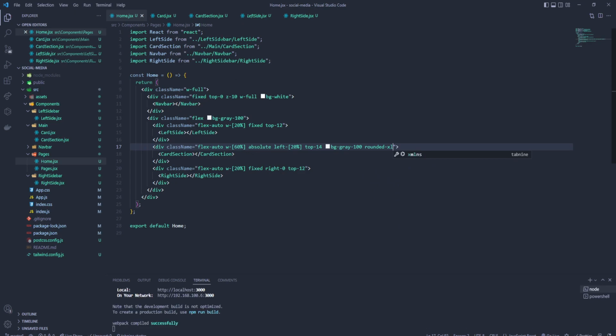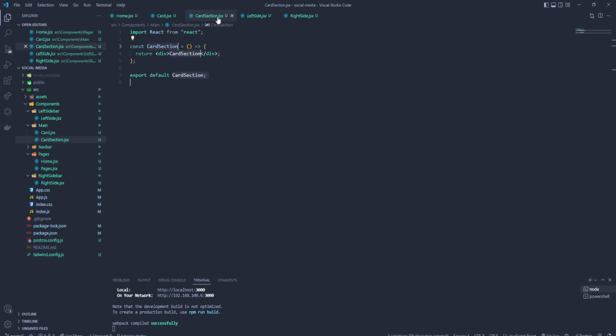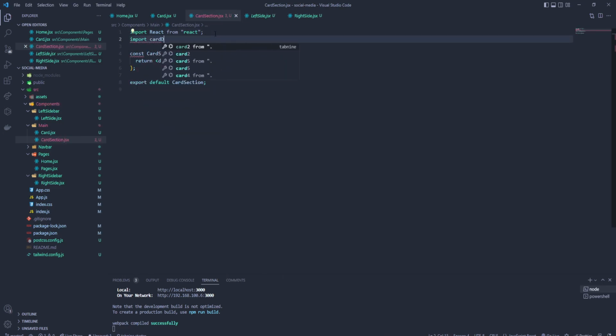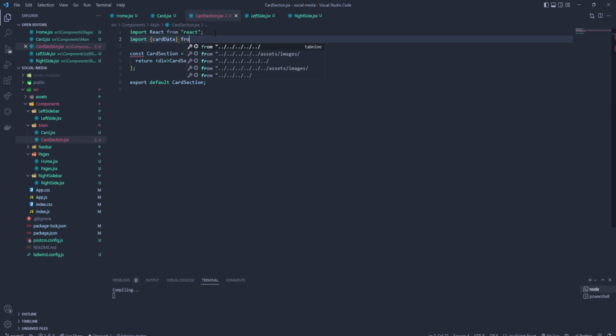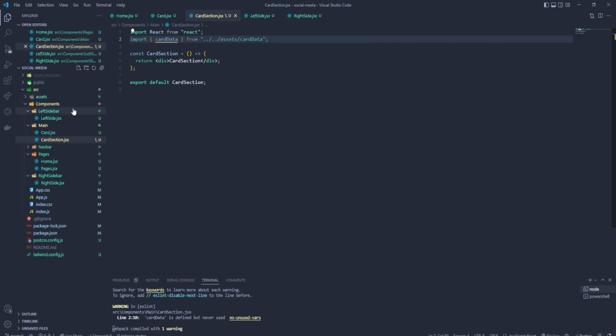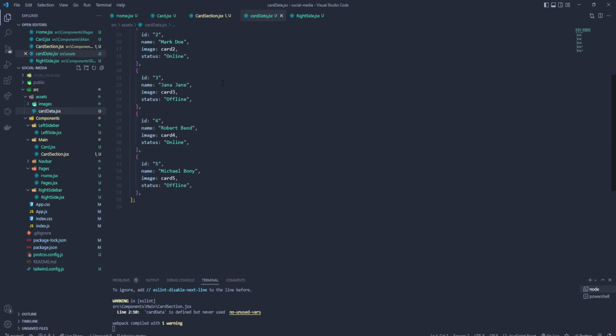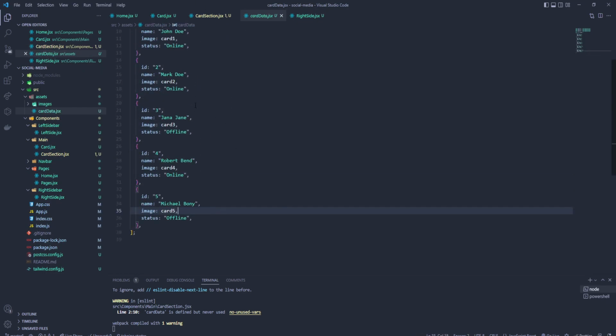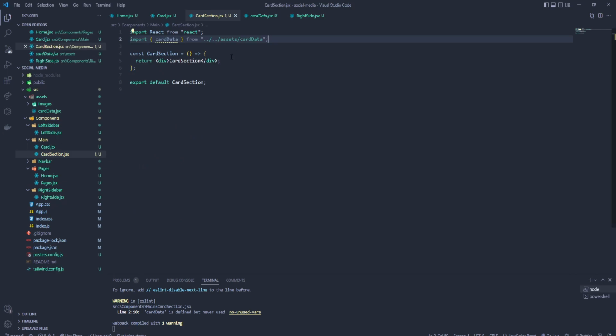Let's go to our card section right now. Inside the card section we're gonna import the card data. Import card data, and it's not default import, so like this. Card data from assets and card data. Over here, simple card data with some IDs, images and status. So let's go over here.